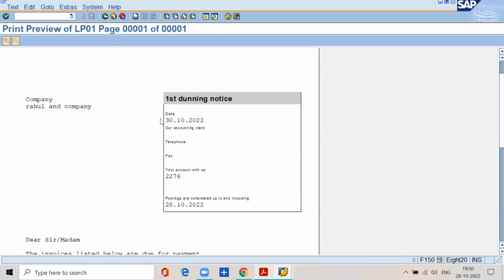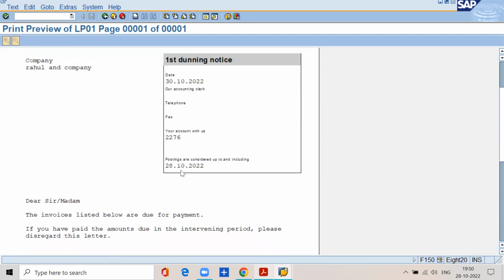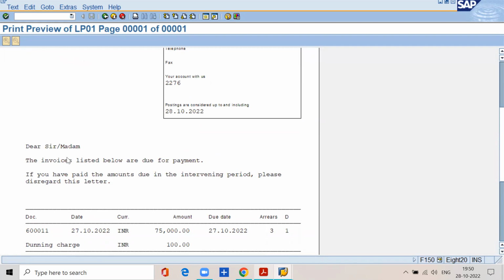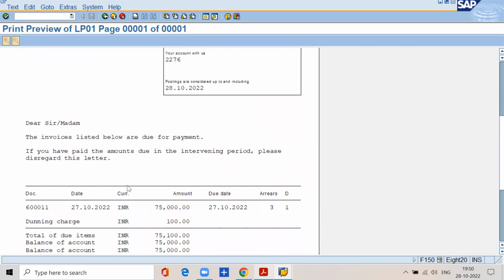Company, Rahul and Company. This is the date of dunning, 30/10/2022. Our accounting clerk, telephone number, fax number, your account with us. Postings are considered up to and including 28/10/2022. Dear Sir, Madam, the invoices listed below are due for payment. If you have paid the amounts due in the intervening period, please disregard this letter.